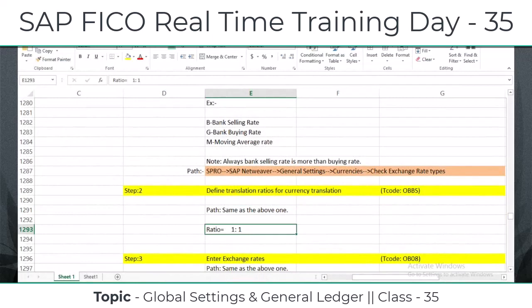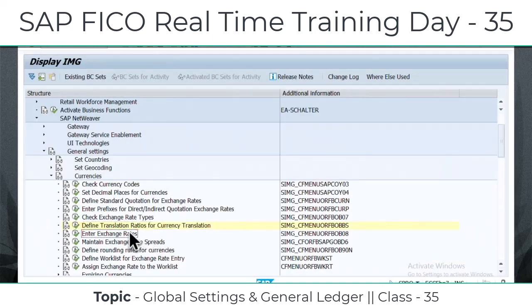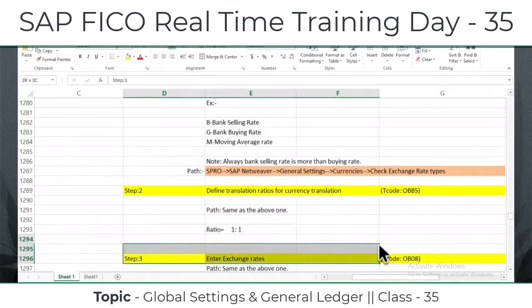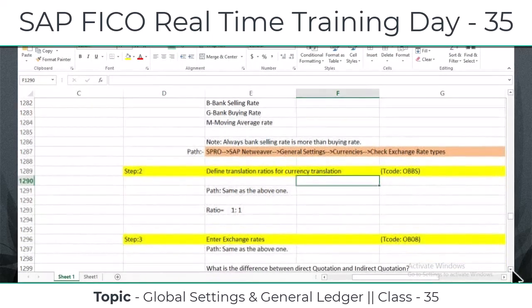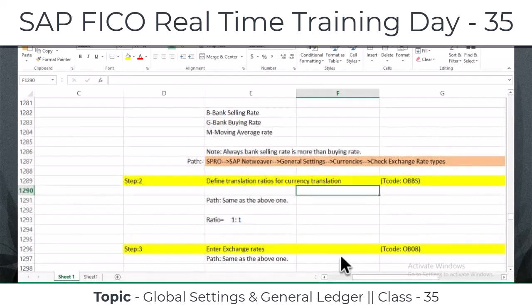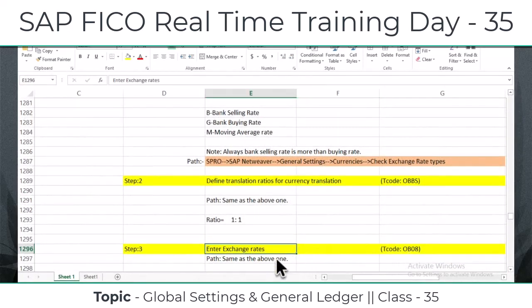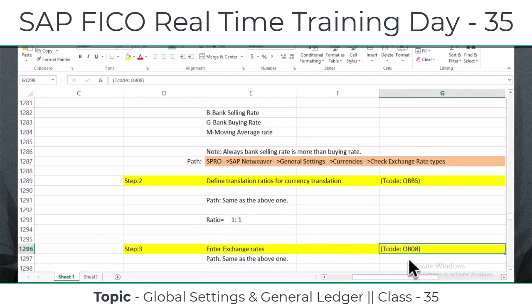Done. Still, we have to specify the rate. This is the place where you are supposed to specify the exchange rates for currency translation purposes. So please write down. Next step is enter exchange rates. Path same as the above one. T code OB08.